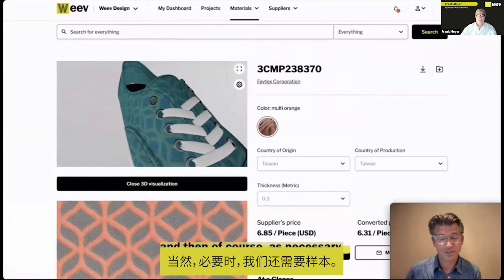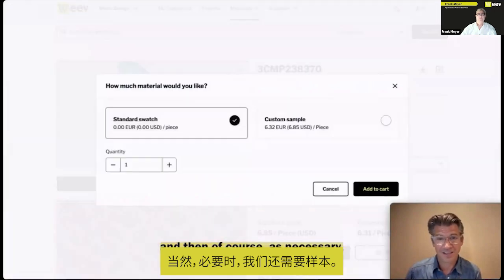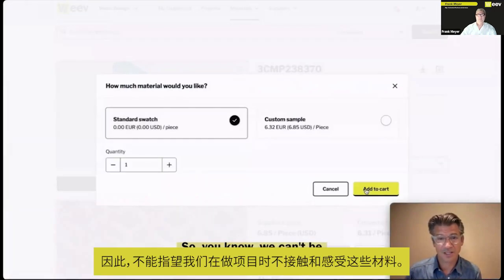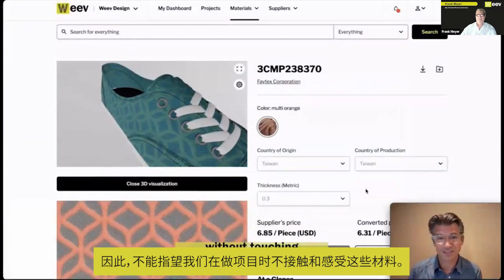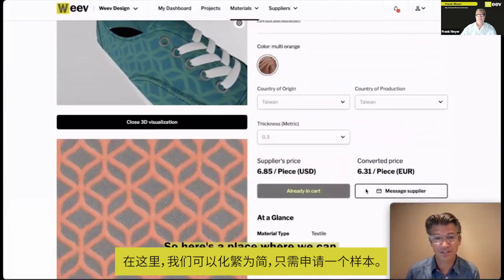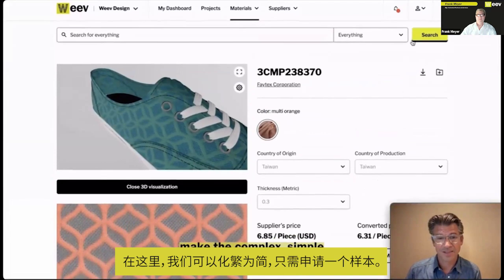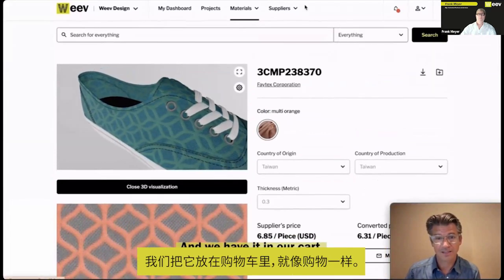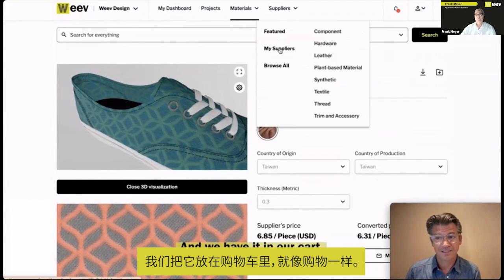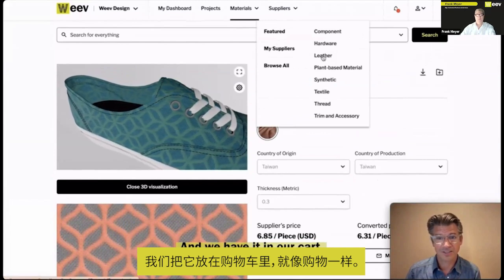And then, of course, as necessary, we need samples. We can't be expected to do our projects without touching and feeling these materials. So here's a place where we can really make the complex simple and just request a sample, just as simple as that. And we have it in our cart, just like shopping.